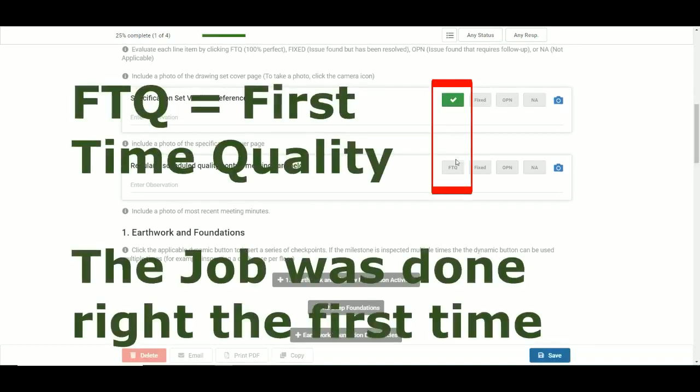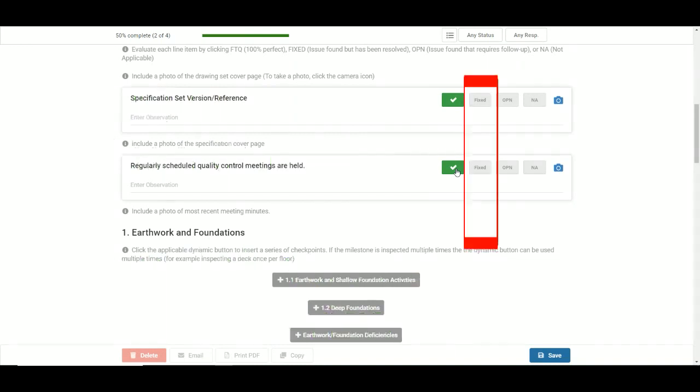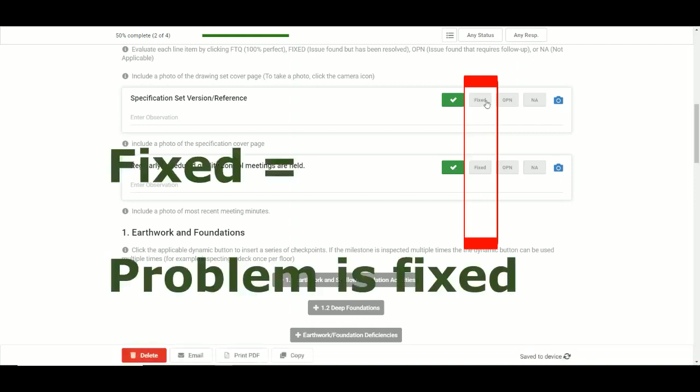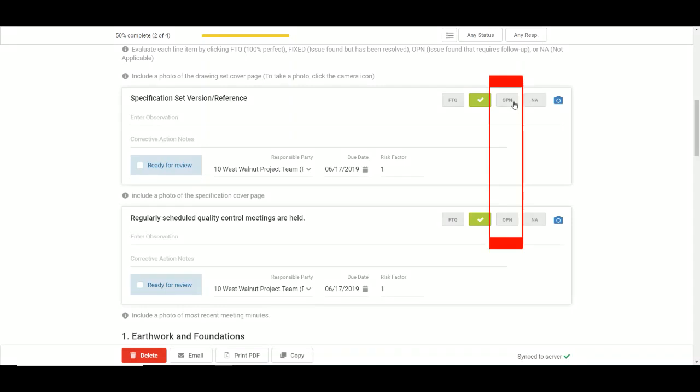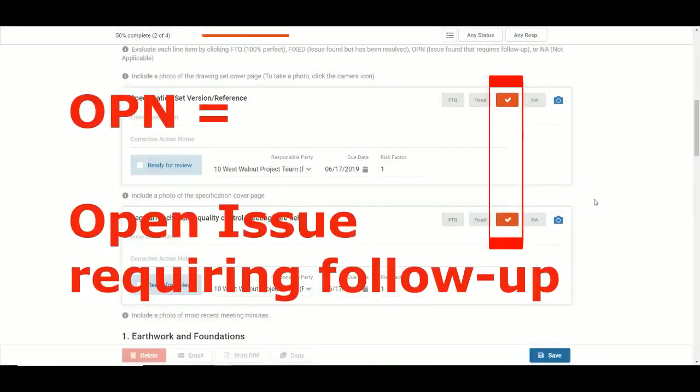FTQ stands for First Time Quality. That means the work was done right, it's 100% correct. The Fixed button means the work had an issue, but it's fixed now. There's no follow-up required, but you still want to recognize that quality control was required. The OPN button is used when there is a deficiency or issue that requires follow-up. OPN means open, or there is an open issue. You'll use the OPN button to create a punch list.